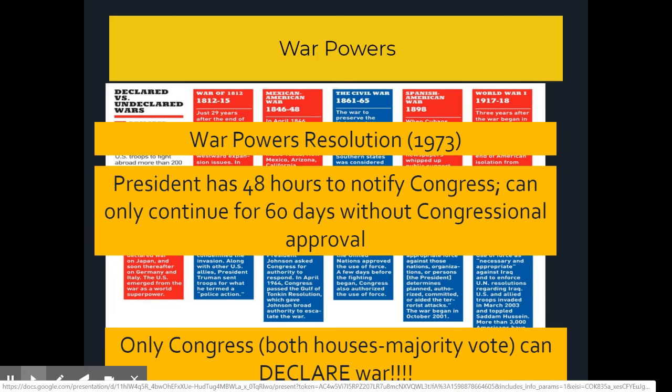Basically, what this says is that the president has 48 hours to notify Congress after taking any kind of military action. And then at that point, Congress can decide whether or not they want it to continue. Without a formal approval or a declaration of war from Congress, it could only last for 60 days. So this puts specific limits on the president.